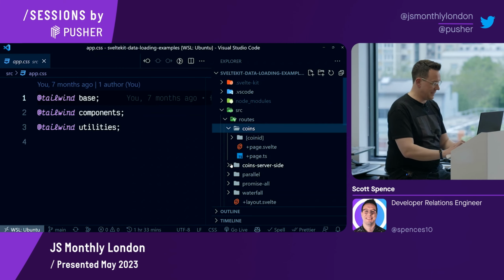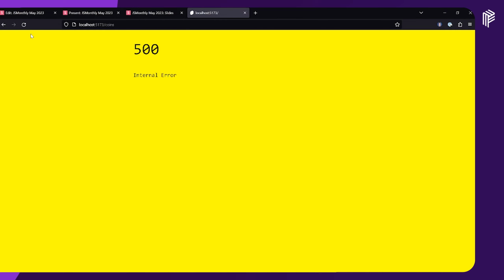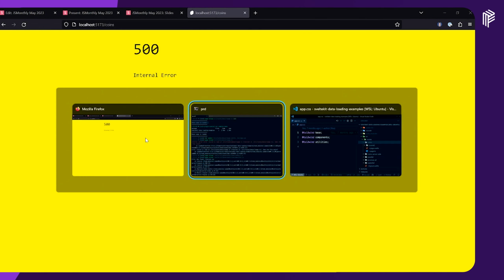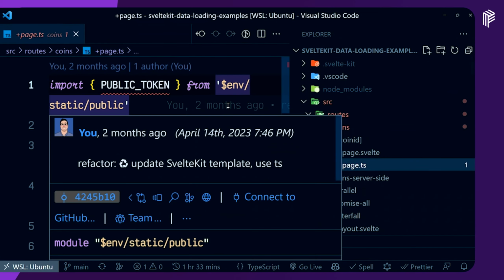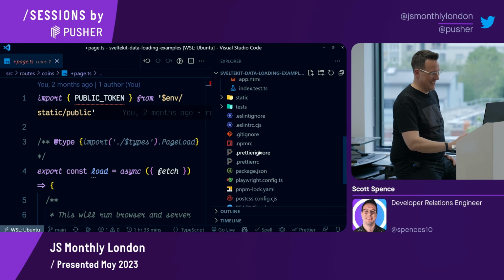So if we dig into this, at the moment, if I go into coins here and get an internal error, that's fine. Why is that? Failed to load URL. Does the file exist? I'm pretty sure it does. Did I delete it? It's there. Oh. Okay, because this is my demo laptop, I haven't actually got the environment variables in here. So this is trying to get a public token which doesn't exist.